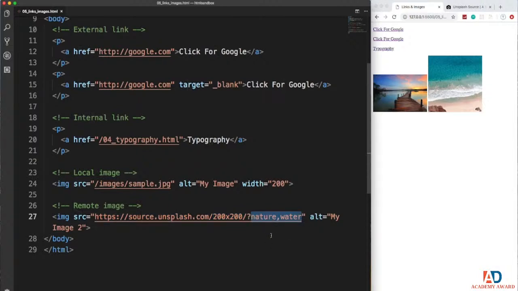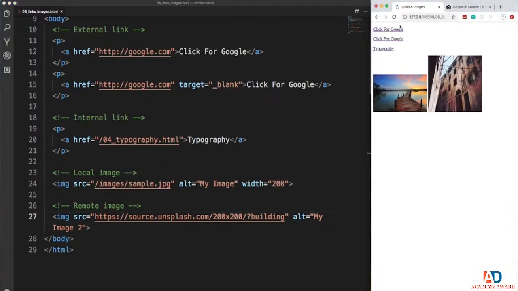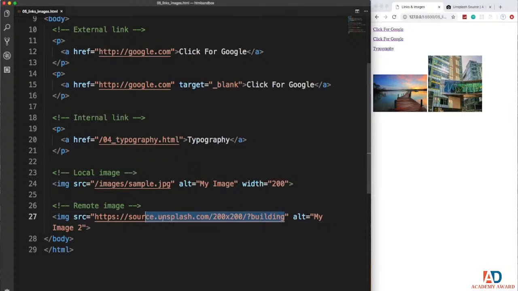Same thing with keywords here. If I wanted, let's say, building, and there we go, we get some kind of picture of a building. I think it's random, so if I click reload, it's just going to be a random building. And again, this has nothing to do with HTML. It's just the Unsplash service, an image sharing service, or an image placeholder service, that allows us to do this. So it's pretty cool. If you're building something and you just need some kind of random image and you don't want to have it local, you can just link to Unsplash like this.